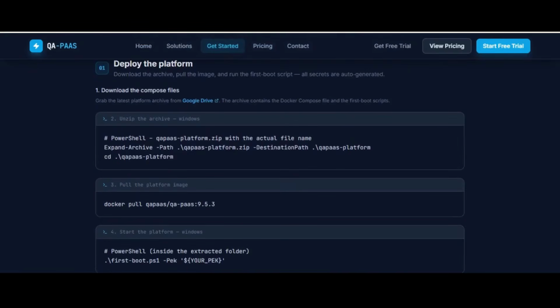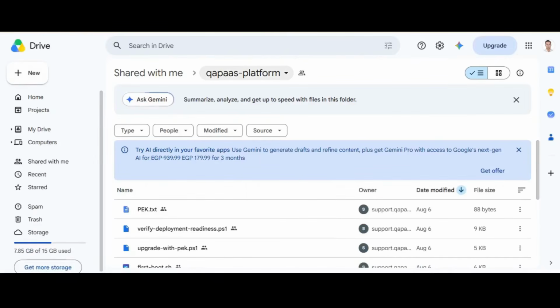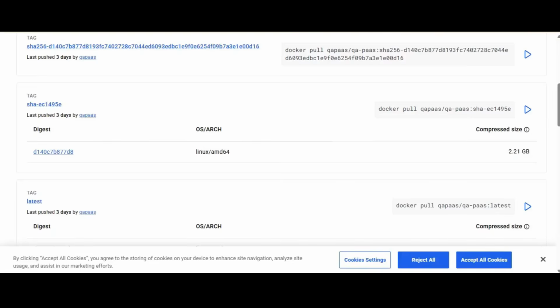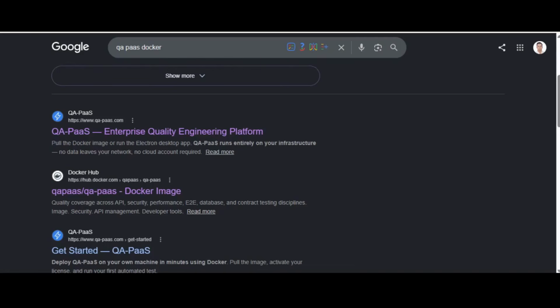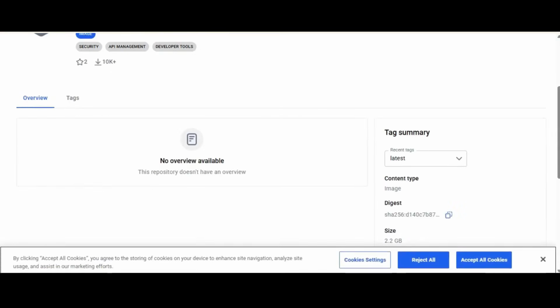The first step provides a Google Drive link. Open the link and download the complete Compose folder. You'll need this folder later to run Docker Compose and create the QA-PaaS containers. Once downloaded, place the folder in a convenient location on your system. Then move on to the next step.